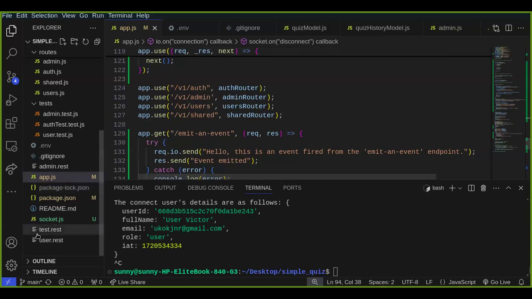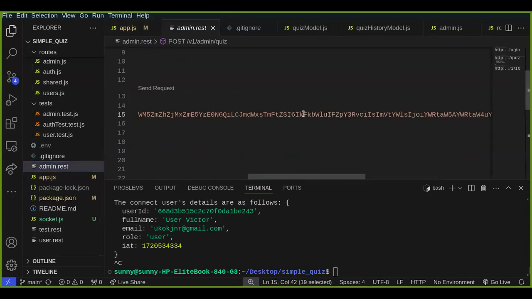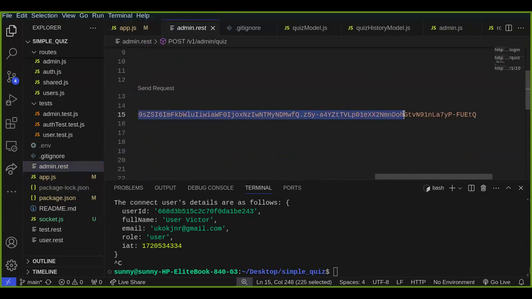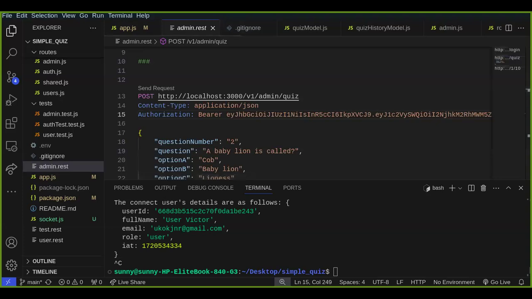Let's come back to Postman. I'll connect the two users and you will see how they are going to react. First, before I reshare my screen, this admin has its own token already. Let me just copy his token. But this admin token is long. Yeah, I've copied the admin's own token. Let's go to Postman.